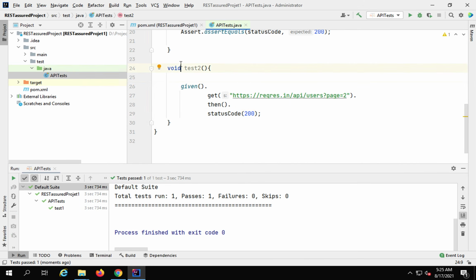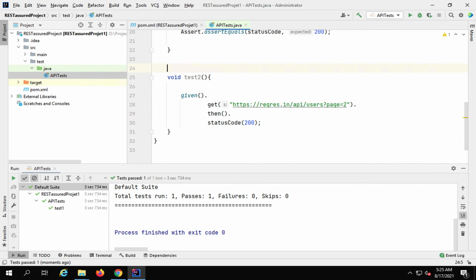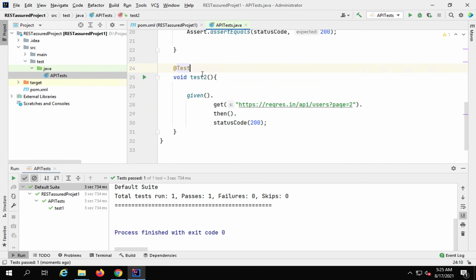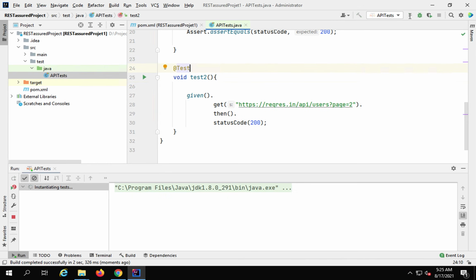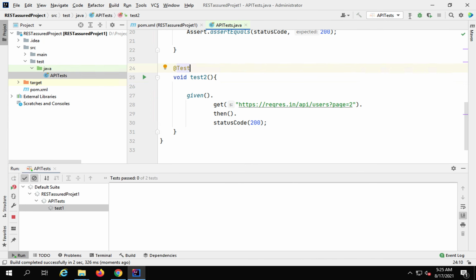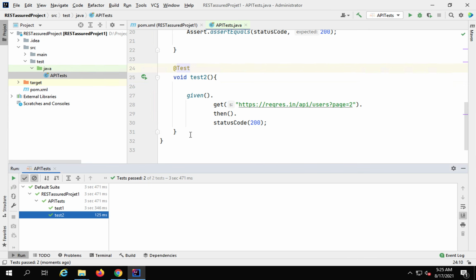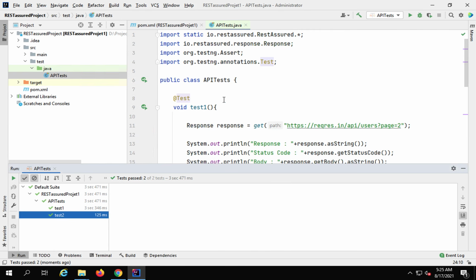And we missed something. It did not run test2 because we have not added the TestNG annotation. So that was my mistake. I missed it, and now it is fine. I will save and run again, and this time it should run the test2 as well. So this is done, and you can see test2 is also executed and everything is fine. So we are able to run the test.